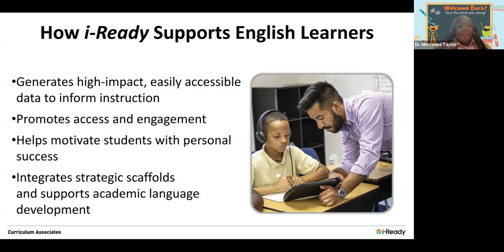iReady is designed for English learner success. So first, it helps to motivate students with personal success. Using those strategic scaffolds allows students to access the material, while the student dashboard helps them track progress and take ownership of their learning. The strategic scaffolds provide the right amount of support to help English learners build on their knowledge to achieve independence.